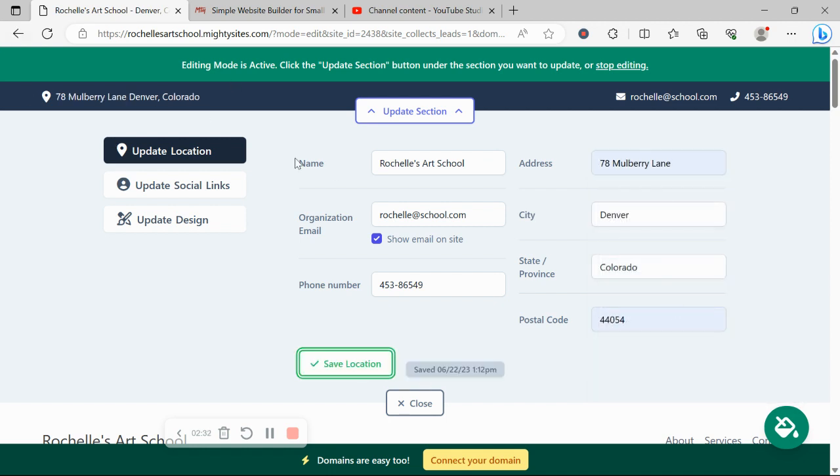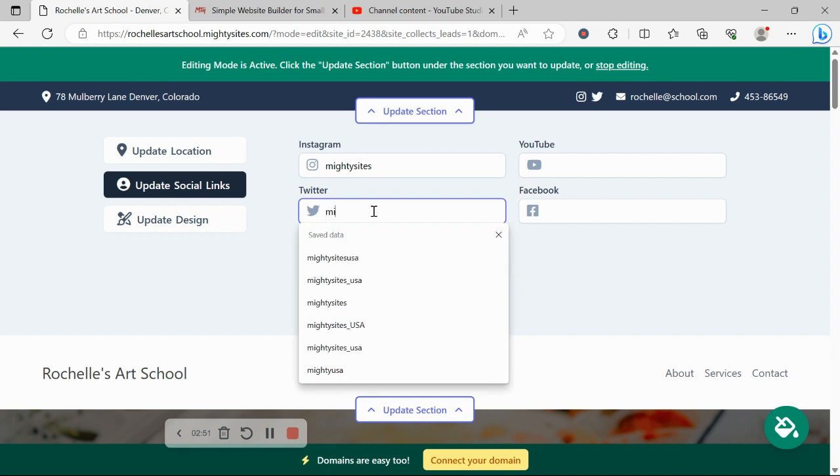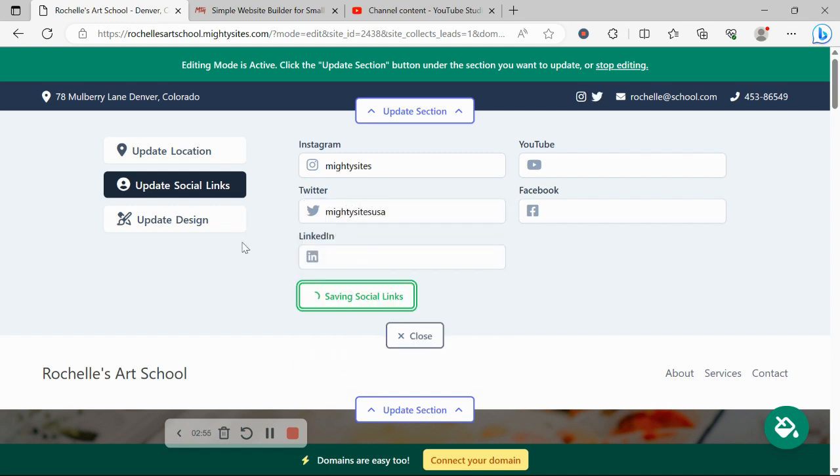The great thing about that physical location is when your students or parents of your students click on that address, it will automatically take them to Google Maps to get directions to your physical location. And update social links is where you can put in your social media platforms your business is active on. Icons will be displayed at the top as well as at the bottom.